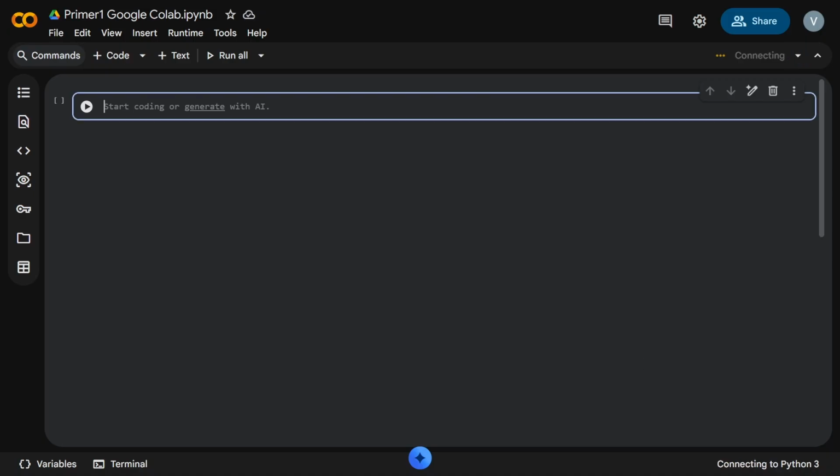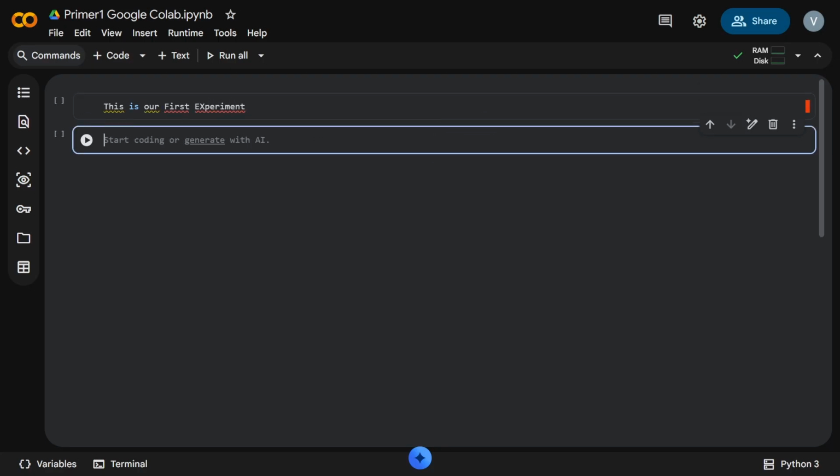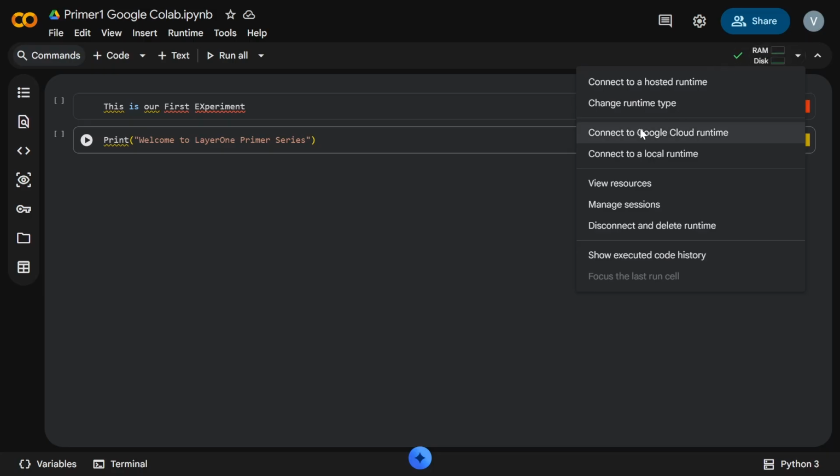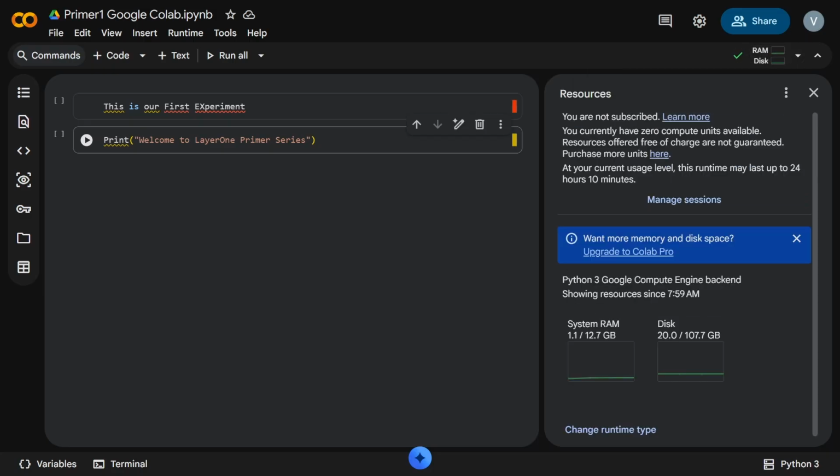In the meanwhile, we'll explore this one. This is our first experiment. So this is text. So here we are giving the code. As I told, print welcome to layer 1 primer series. Now it has already allocated the Python 3 environment, and you see here RAM and disk are allocated. RAM is 12 GB. It's a very huge RAM that is allocated, and disk is 107 GB. This is sufficient for our purpose.